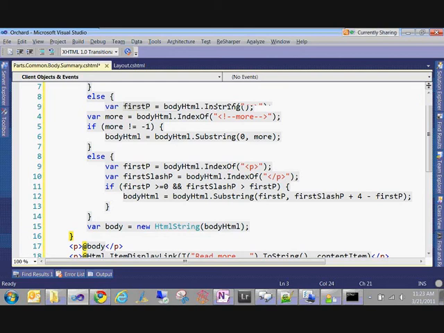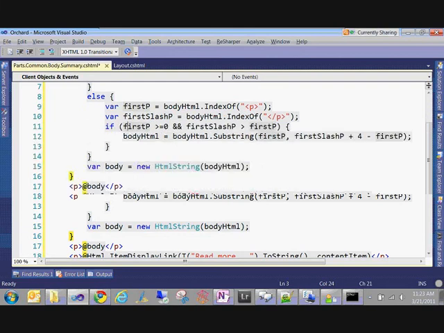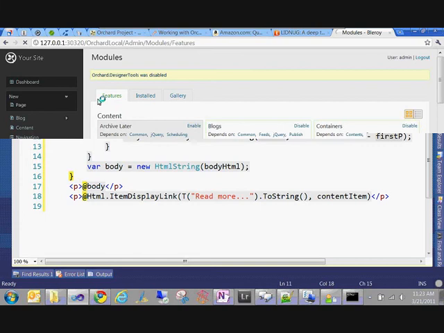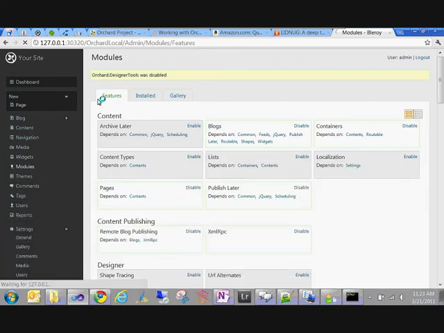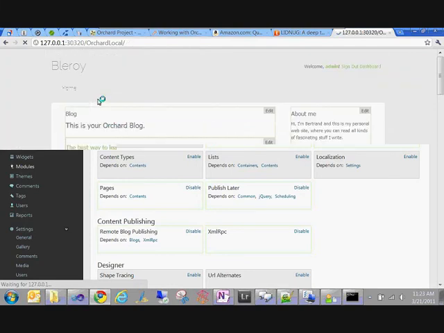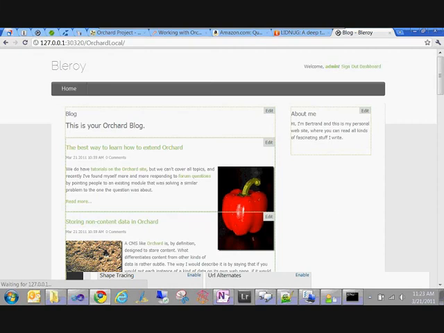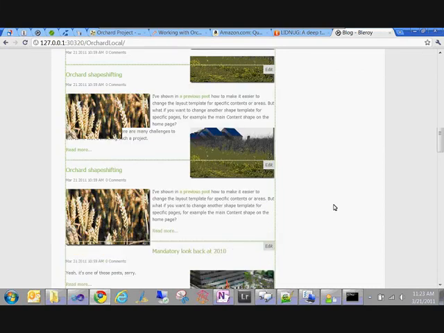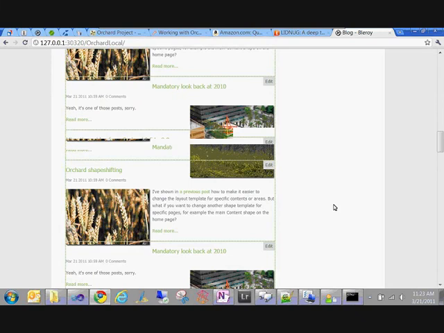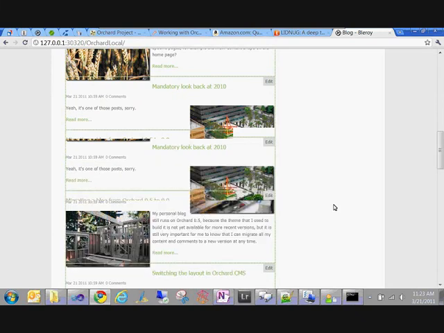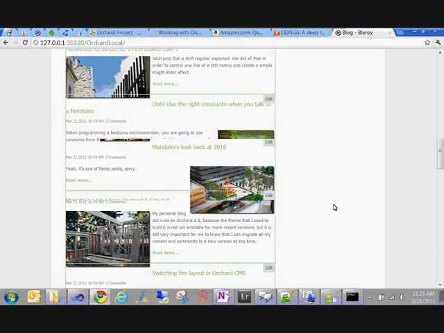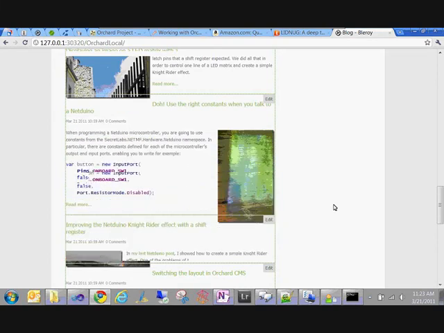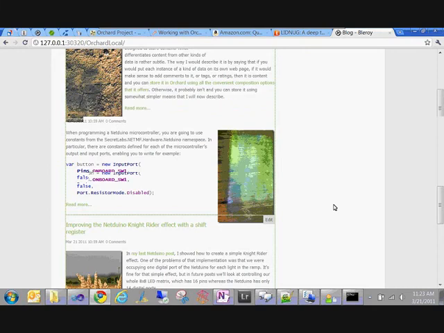So if I save that, refresh, oops, let's refresh that, go to my front end. And the summary is closer to what I wanted, but there are lots of issues here. Because I included the HTML for the first paragraph of my post, I'm also including the images that I have in the post, and this is messing up my layout. So here I need to do some CSS adjustments.